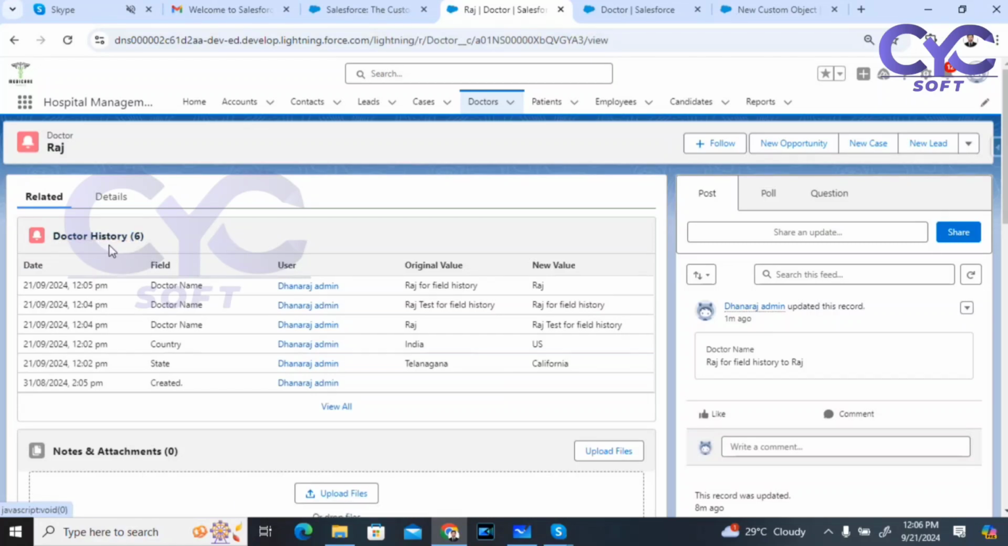We need to add this particular history related list in the page layouts, and then only we can see all these things. Now you got it, right?